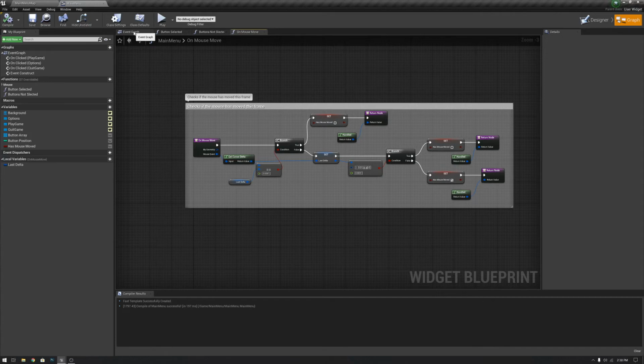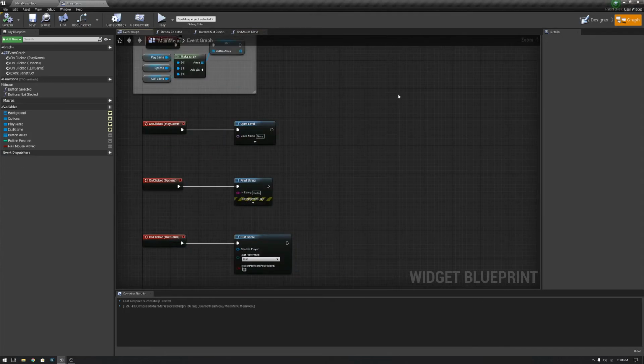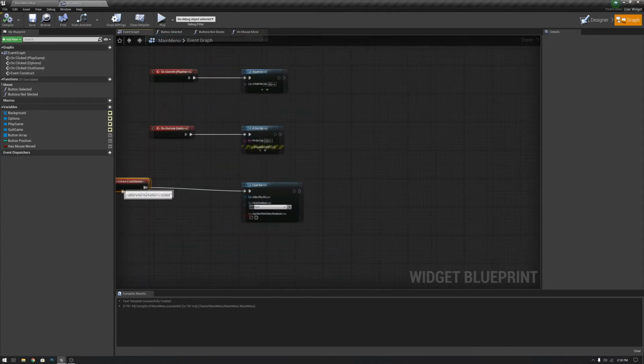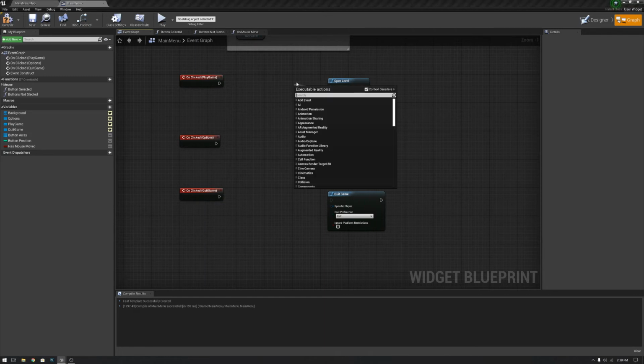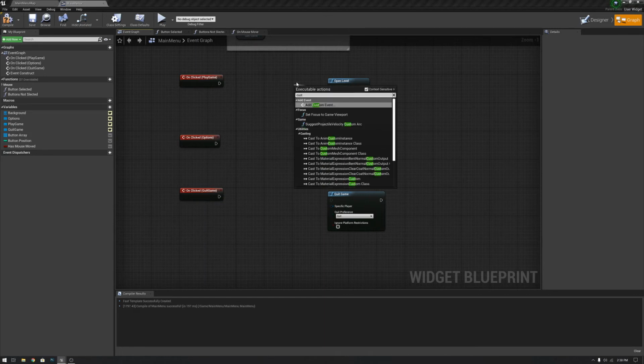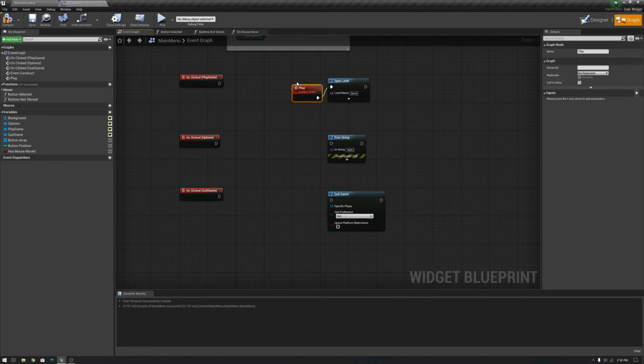Now we get to go back to the event graph. And this is the fun part. We are actually going to detach these, and we are going to make our own custom events here. Because each of these needs to be fired off from their own custom event to make it look clean. So we're going to make a custom event, and I'm going to call this one play.